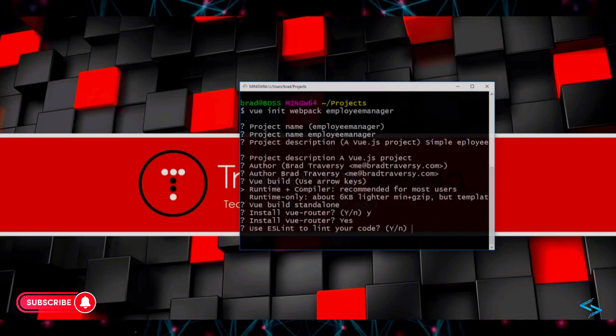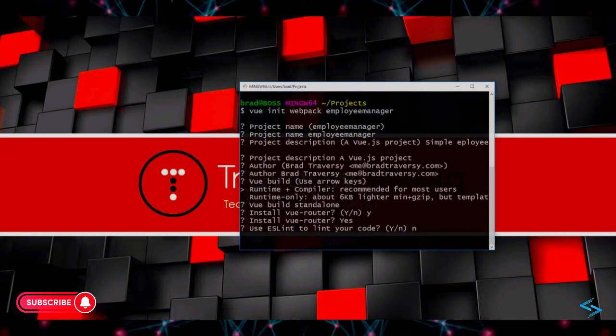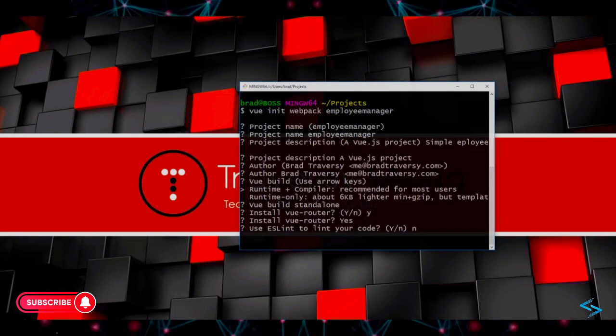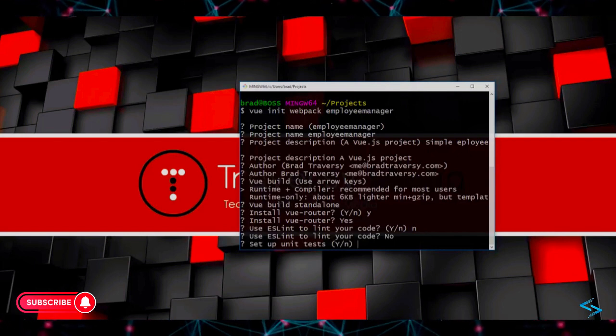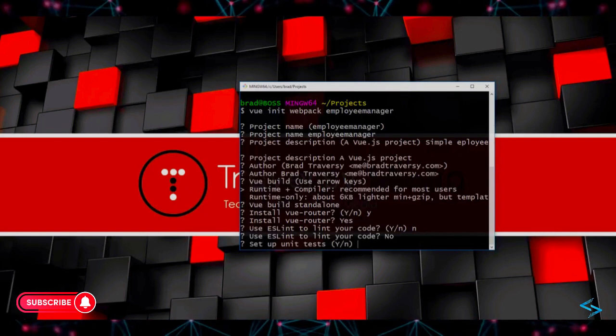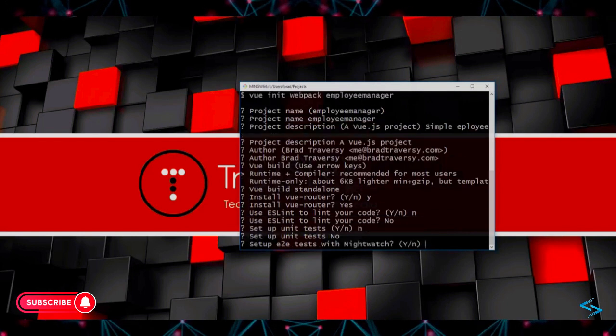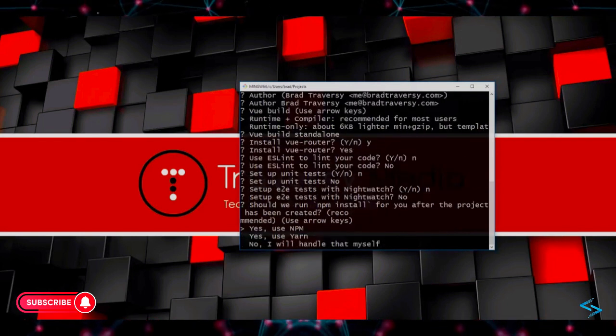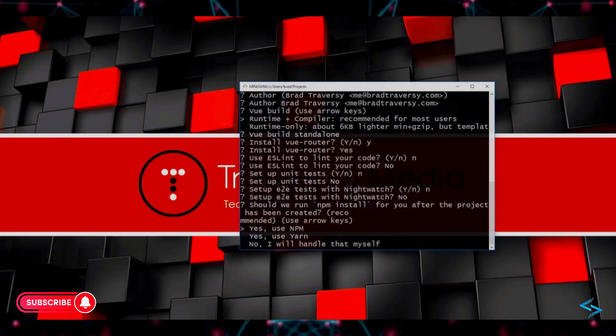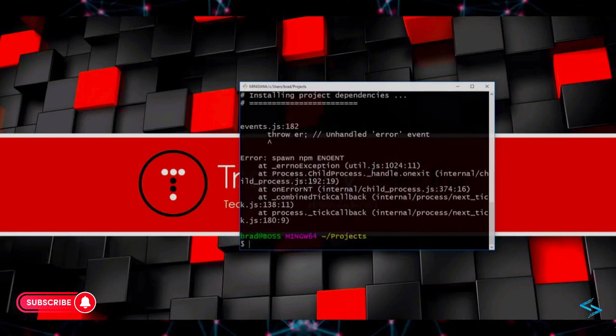ESLint, I'm going to say no to that. I don't like to use linters in tutorials because I don't want unnecessary errors that aren't really errors, they're just formatting recommendations. We're not going to use unit testing, so we'll say no, and no end-to-end testing. And then I'm going to use npm for my package manager, but you can also use yarn.